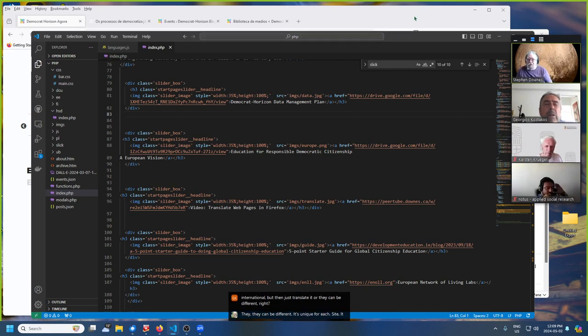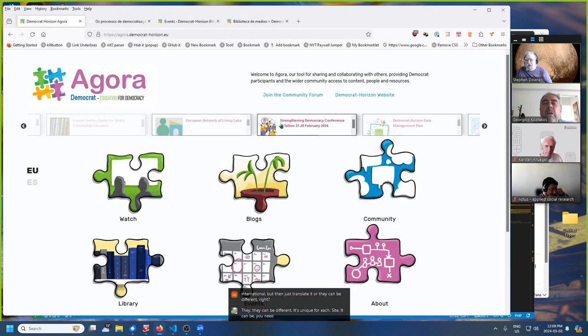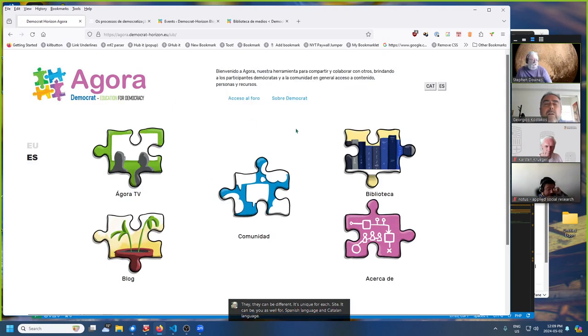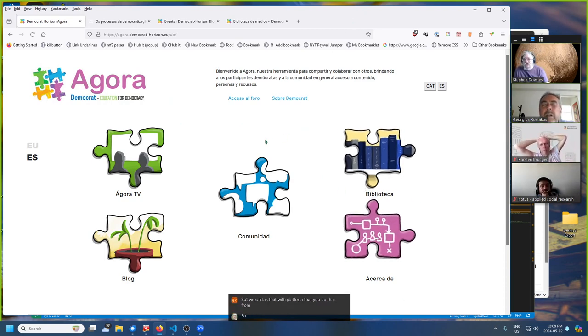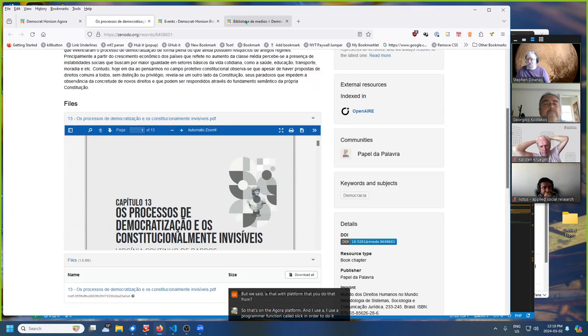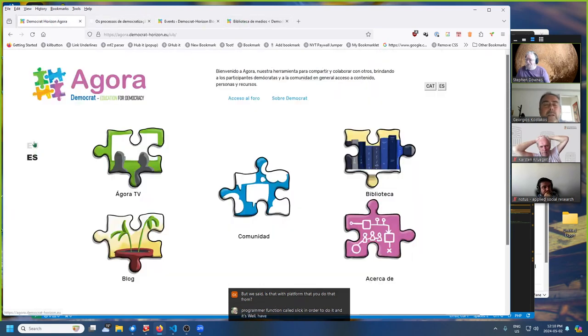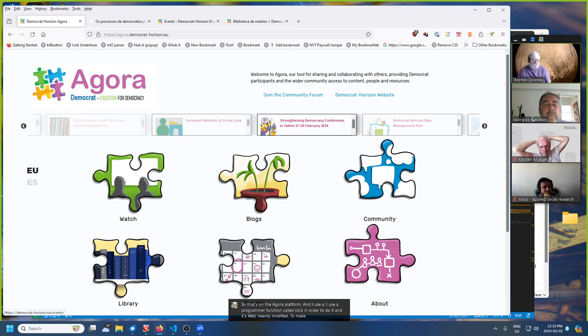It can be unique as well for Spanish language and Catalan language sites. But which tool is that? Which platform do you do that from? That's on the Agora platform, and I use a program or function called Slick in order to do it. And it's heavily modified to make it work properly.